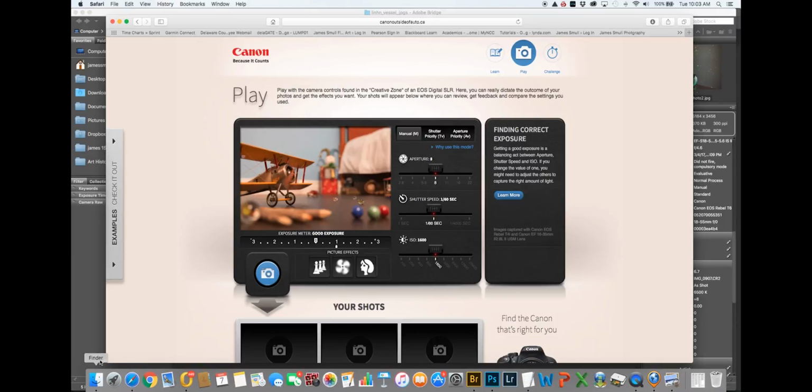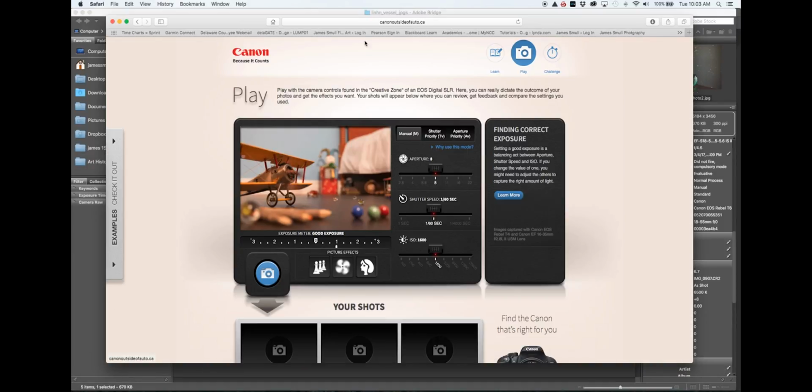So if we look at a quick example, this is Canon's camera simulator. You just type in Canon camera simulator, and it'll take you here on Google. What I'm talking about in relationship to your bracketing can be found right here in the use of your light meter. Now this is based off of a Canon camera. However, a Nikon or any DSLR should have a similar light meter as what you see here.